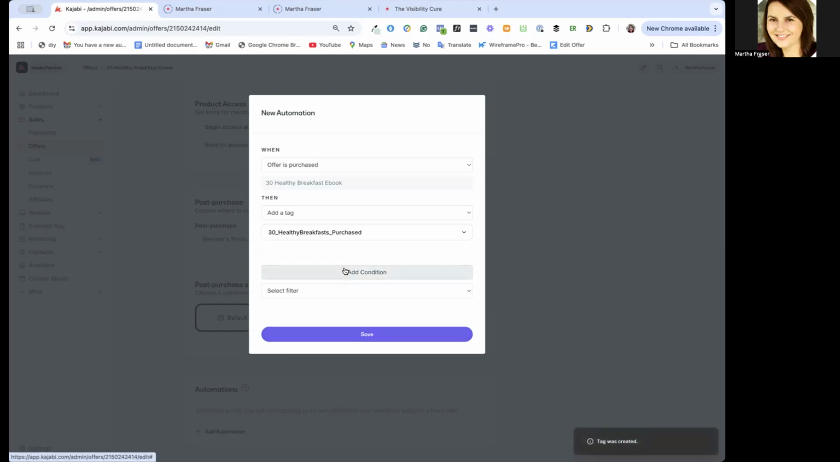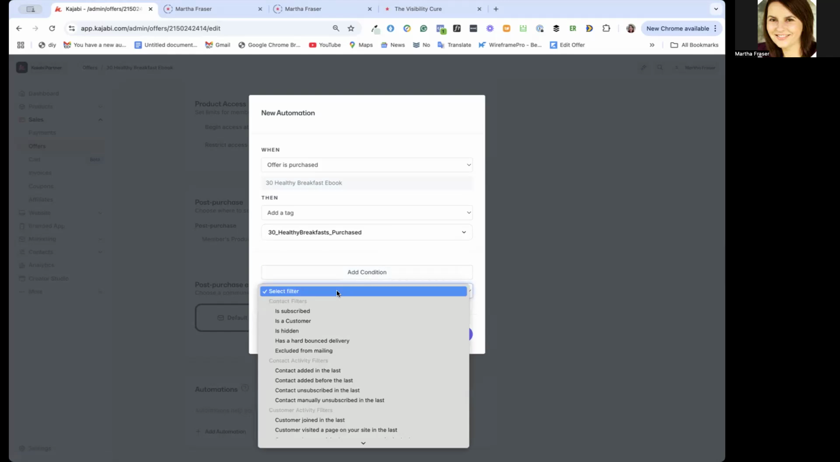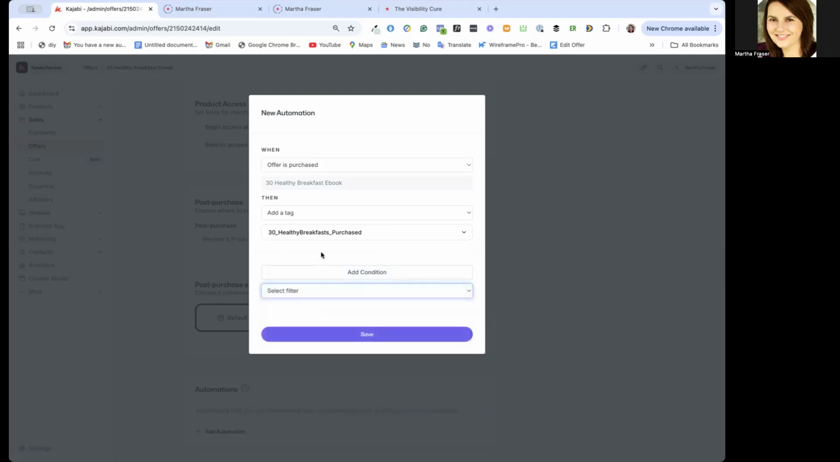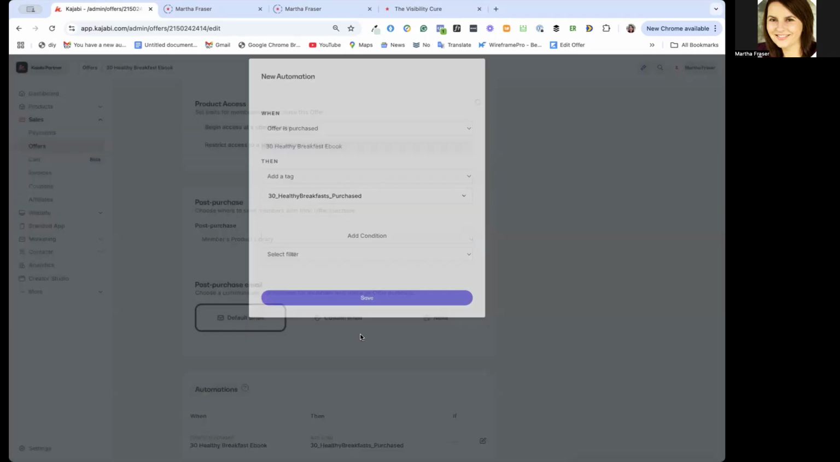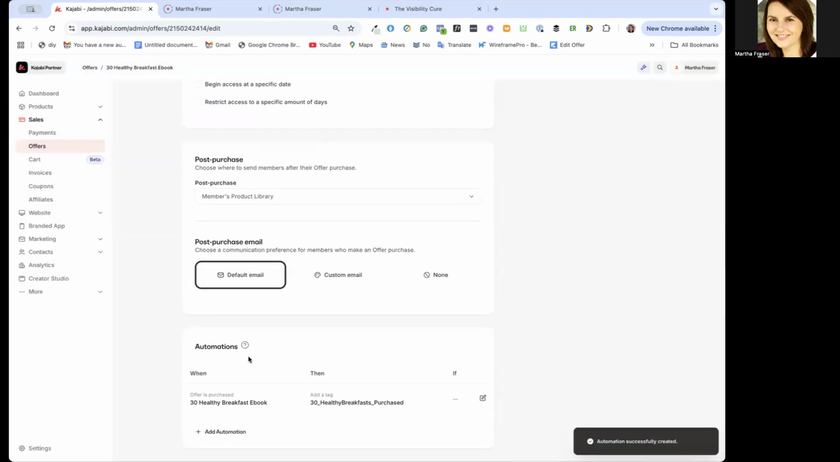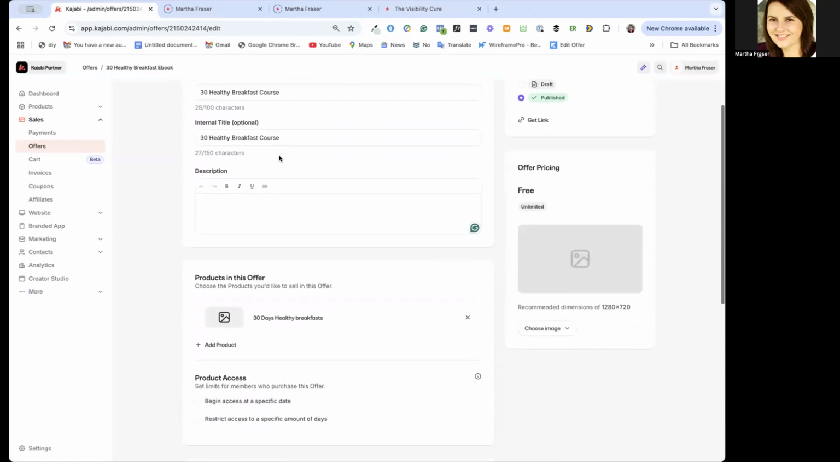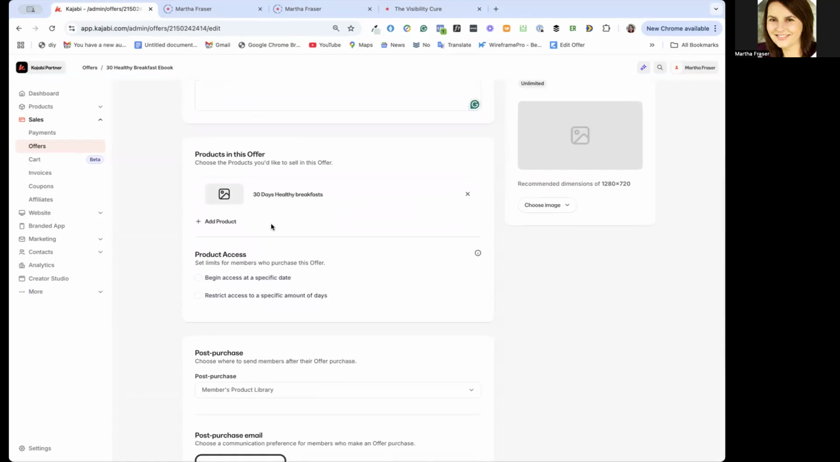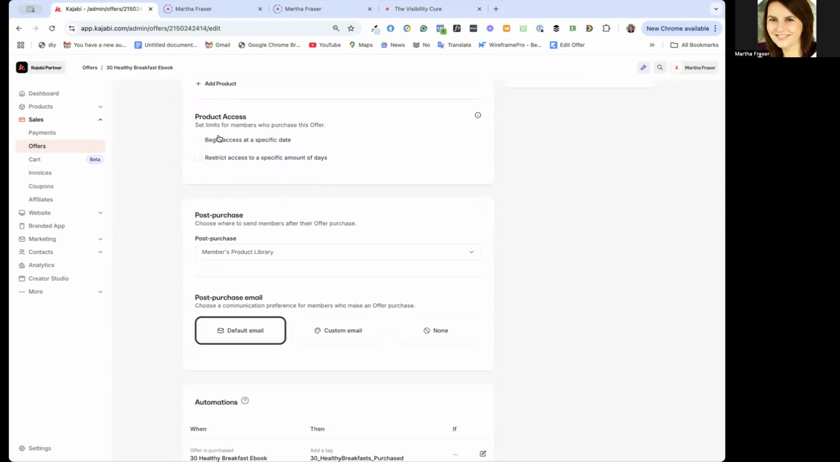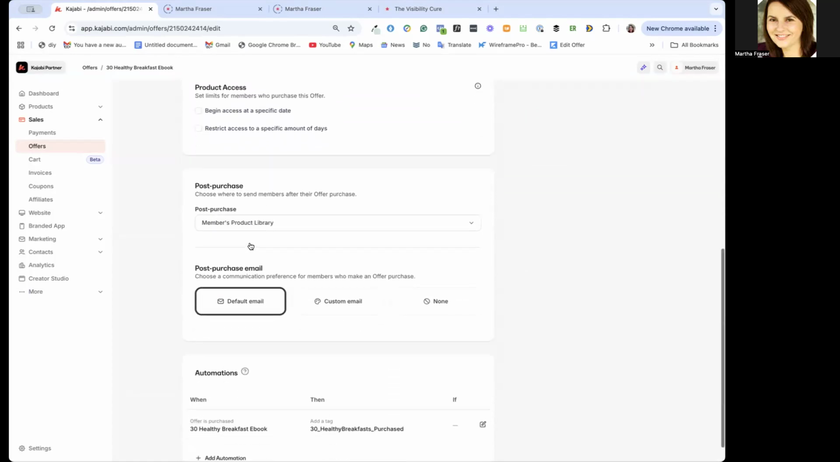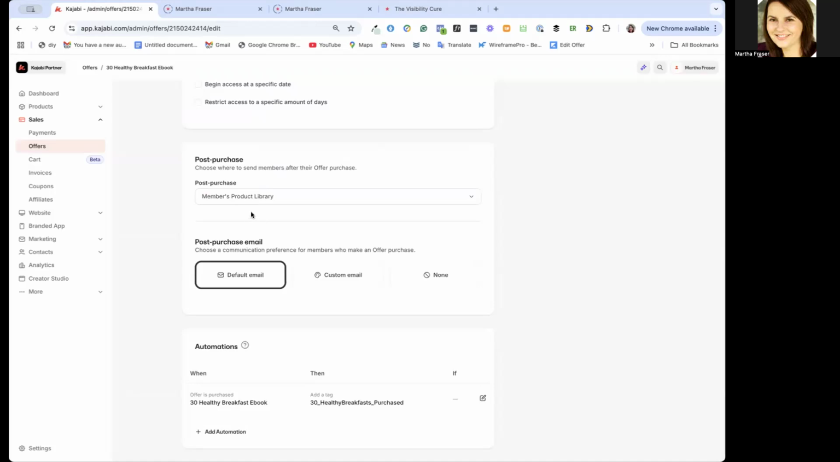Now, if you wanted, you could add a condition. We don't really want to do something there. That's a bit more complicated, so let's leave that for now. So they've purchased the healthy breakfast course. They're going to get that course, and there's no restriction at the moment. They're going to end up in the product library, and they're going to be tagged 30 healthy breakfast ebook, right?